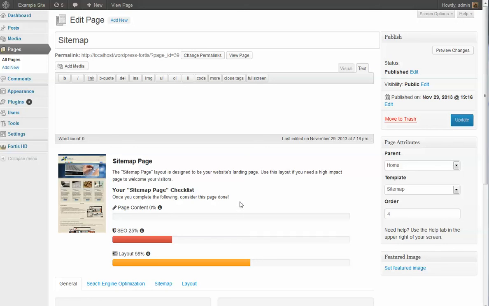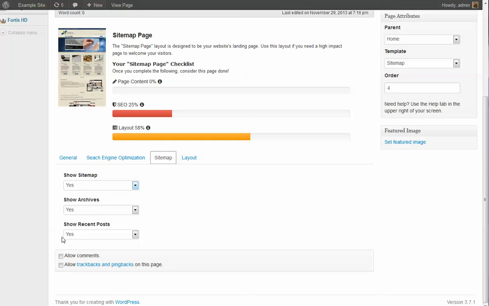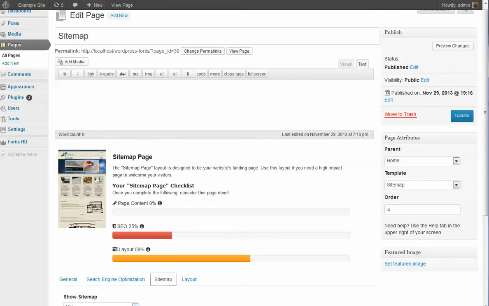And so we have a few items on here that we can configure, just like all the rest of the pages. You can configure your drop-down menu and contact form and the branding for this page. It is intended to be a minimized style of page, but there's some special features on it here where you choose, do I want to show the sitemap, which is basically a list of your pages? Do I want to show the archives, such as different months of posts? And do I want to show recent posts? And that's when you go to the sitemap page, you're going to see that's here.